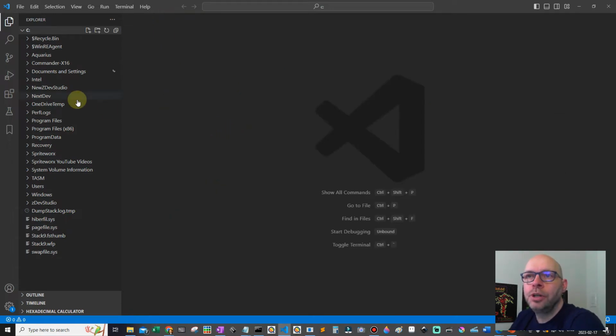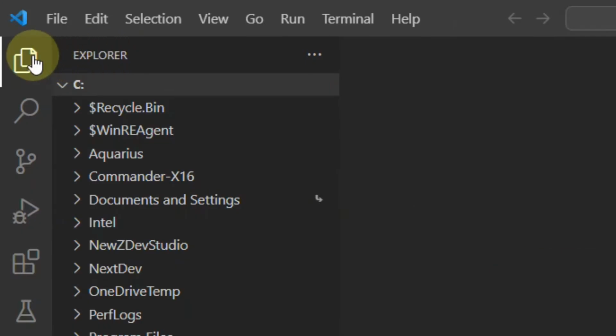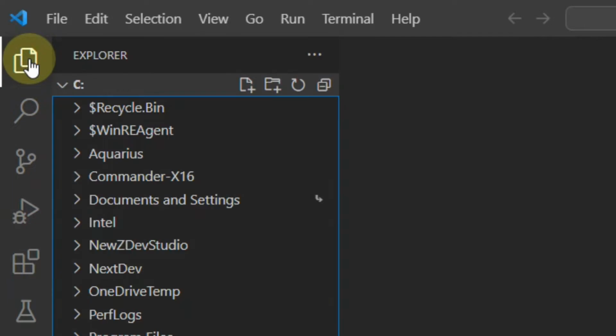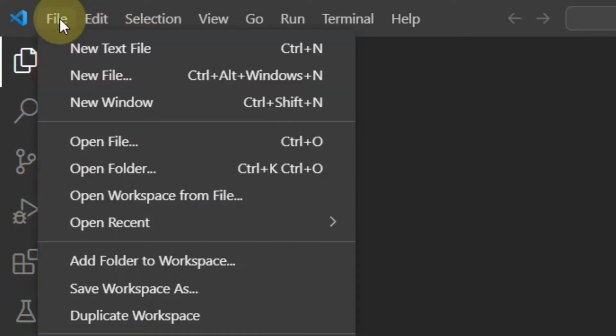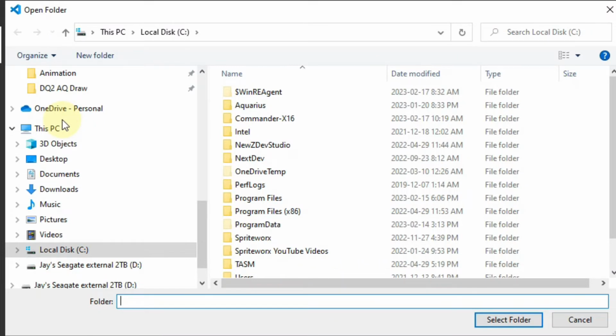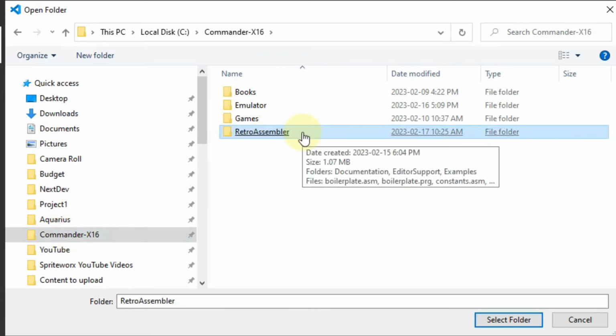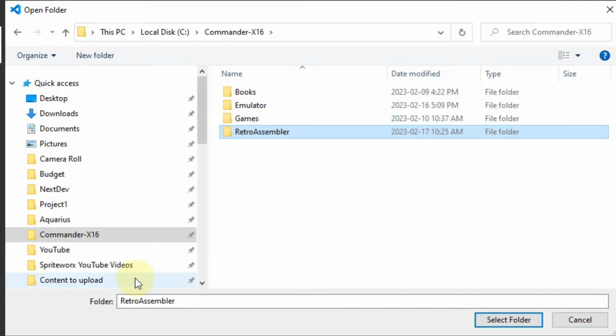But the one thing I do want to do here is simply change the folder that we're accessing from within Visual Studio Code. So over on the left here, there's an Explorer. And if you click on Explorer here, this button on the left opens and closes the Explorer window, which shows you what folders and files you have access to. So what I want to do is go up here to File and then Open Folder, and I simply want to select whatever folder I installed the assembler in. So in my case, I want to go to my Commander X16 folder and then select the Retro Assembler folder here. So you can see now the Retro Assembler folder is showing down here because it's highlighted up here, and I'll click Select Folder.